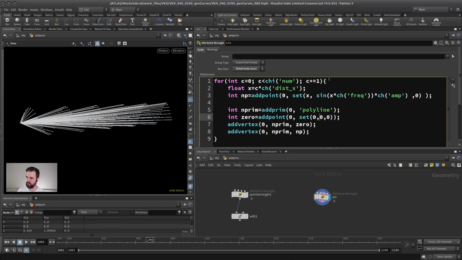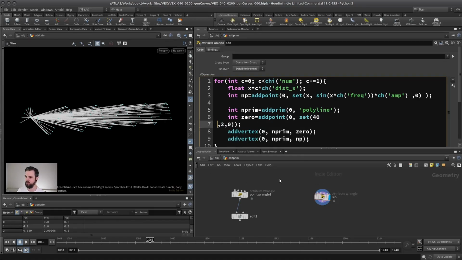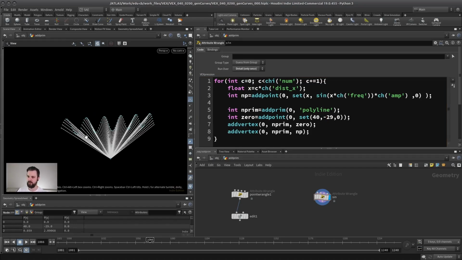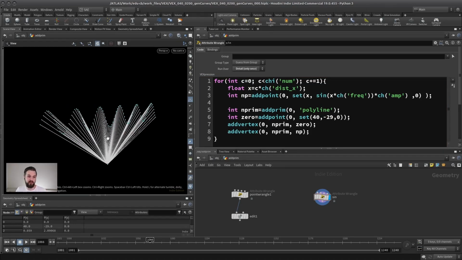Or maybe if this is a bit too stupid, maybe do something like this. I don't know. Or maybe 40 in x. Yeah, and then minus 20. And you get something like this. I don't know. Maybe this is some interesting shape you're looking for.